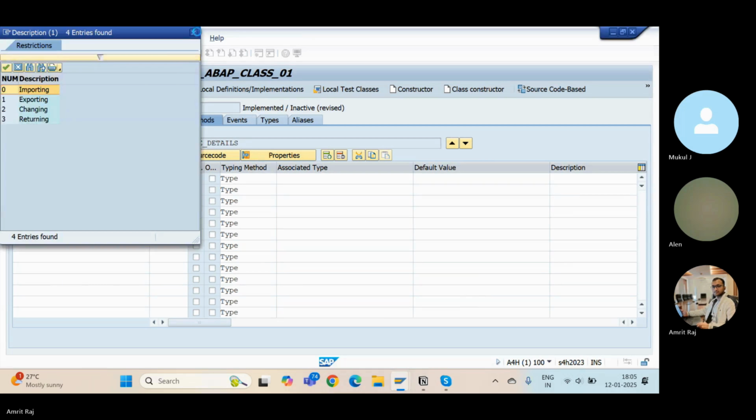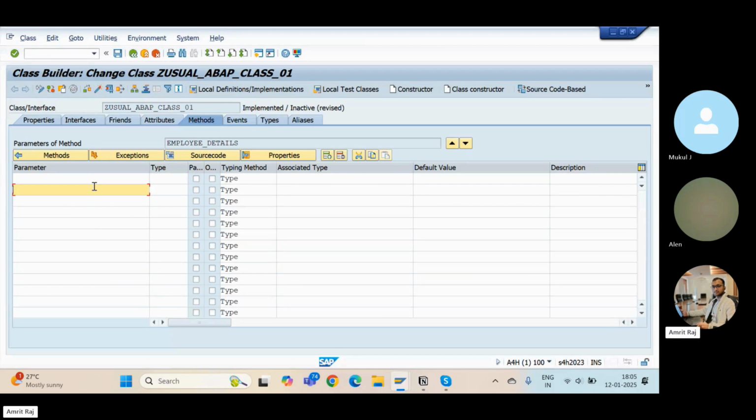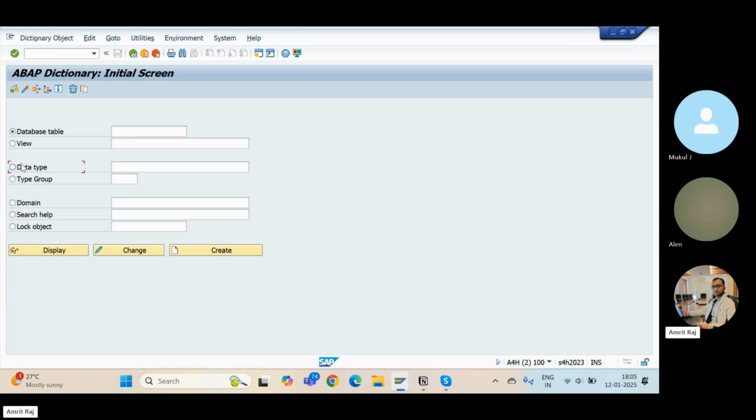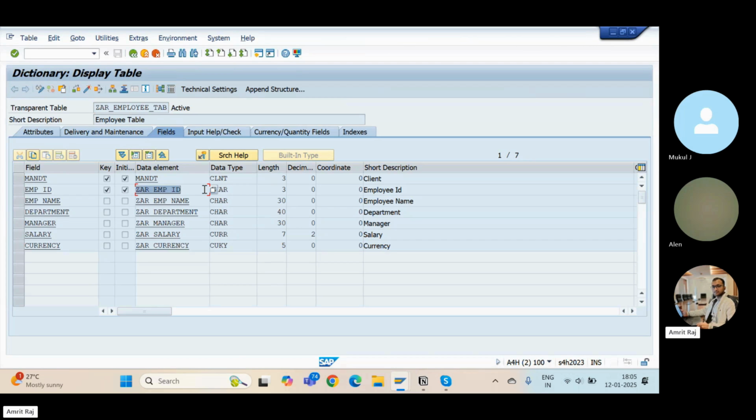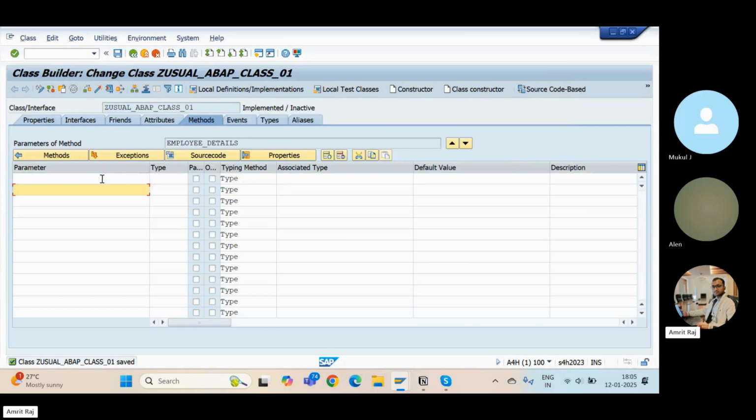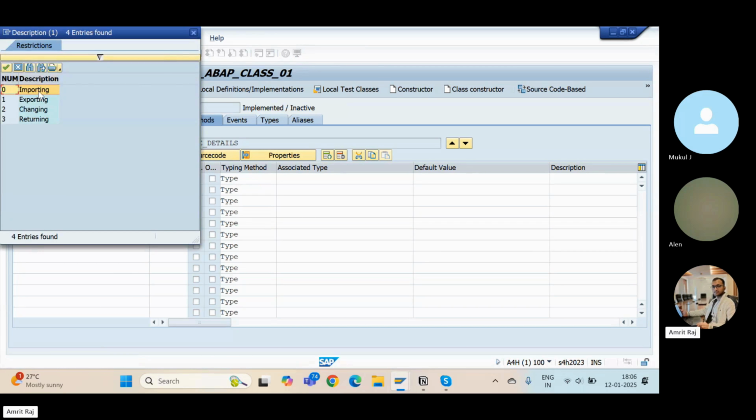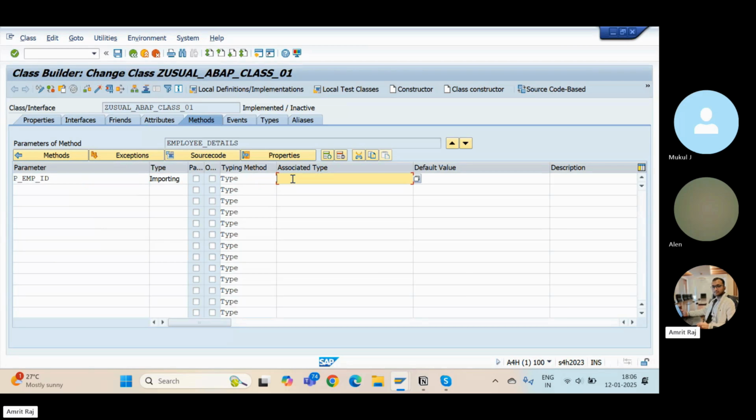Okay, so I am simply going to bring it. I will go to SE11 and bring the data element, sorry, table name, my employee table, and I will copy its data element. For parameter, we need to pass it. So parameter P employee ID. In the type, I will make it importing, and in the associated type, I am going to pass it.